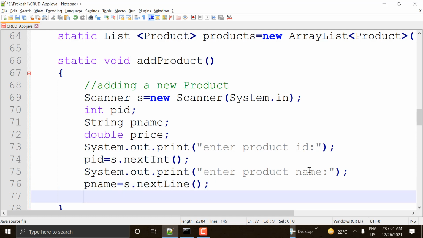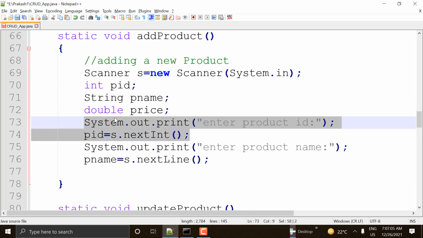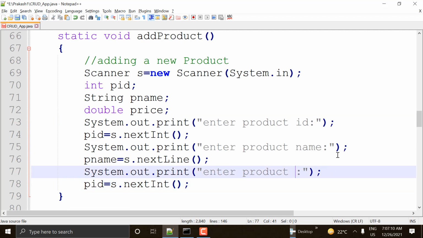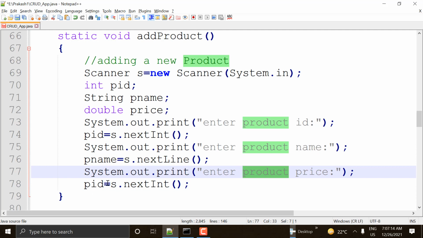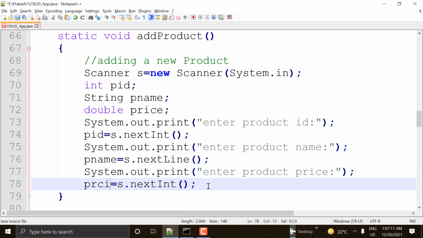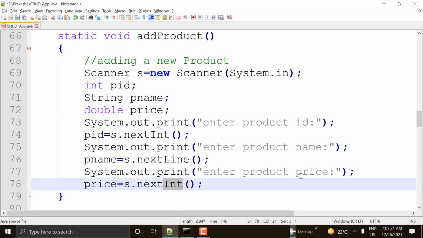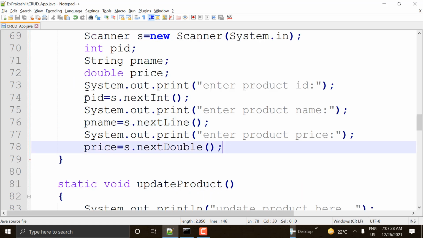Product ID is read and name is also read. Finally, we need to ask for the price. Okay, product price. Let's say copy paste and then enter price of the product. So here I said price is equal to, since it is double type, I have to say s.nextDouble, guys. Okay, so this is ready. Save it. And after reading all these product details, product ID in PID, name in pname, and price in the price variable.